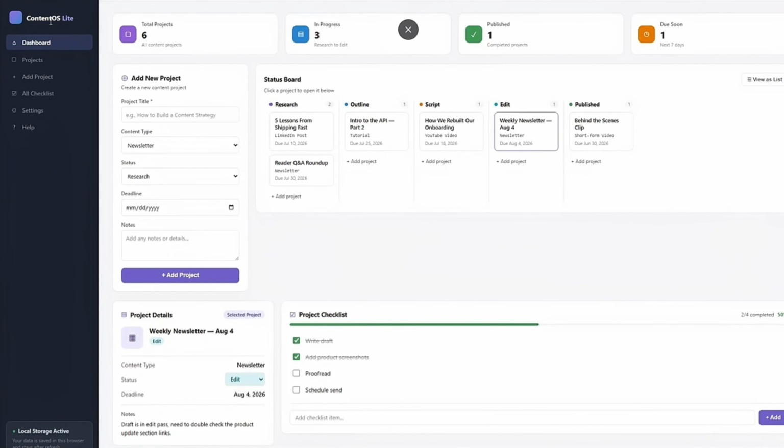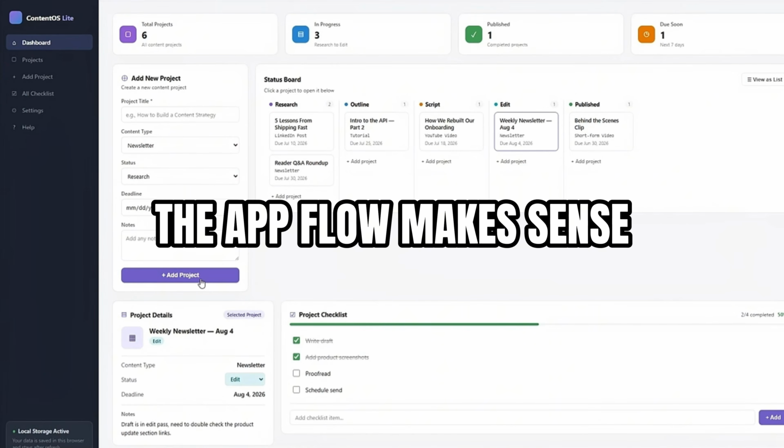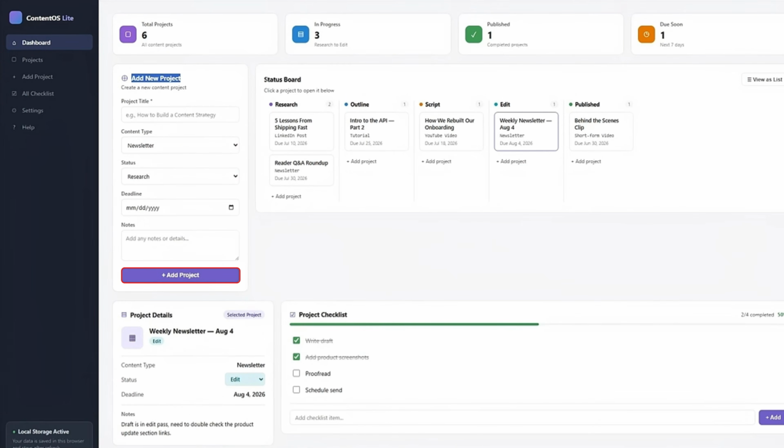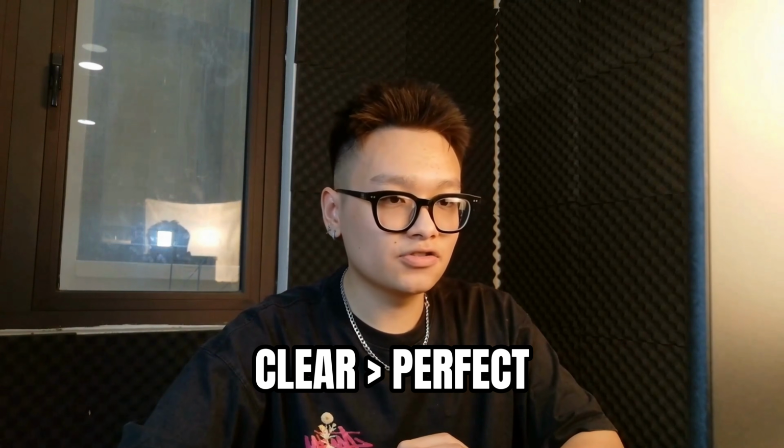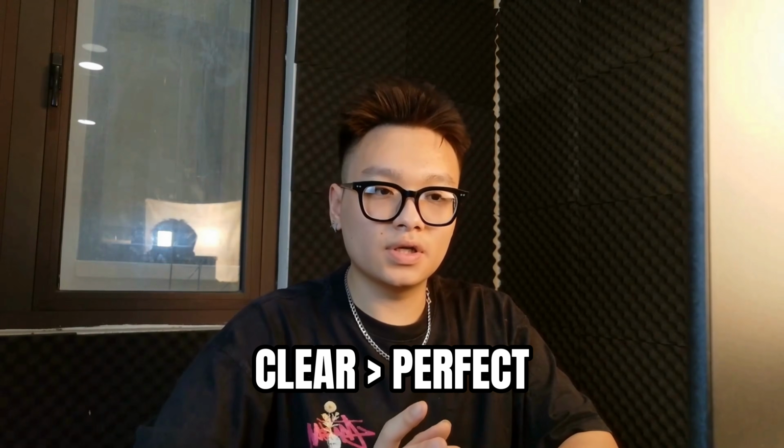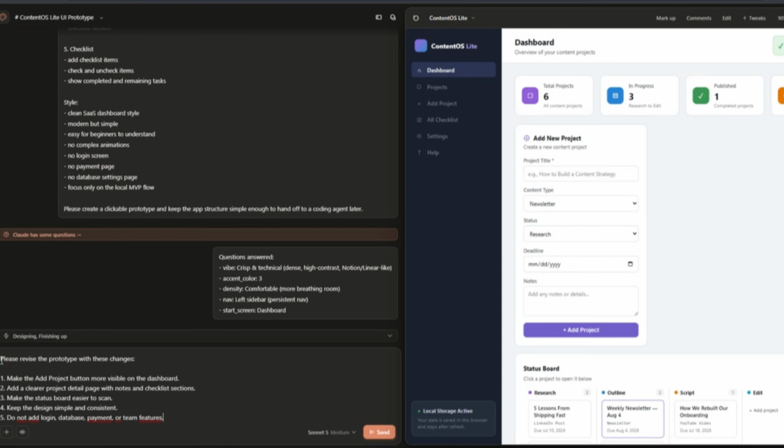Once Claude Design generates the UI, I'll review the screens before doing anything else. The first thing to check is whether the app flow makes sense. The Add Project button should be easy to find. The status should be visible without hunting around the page. A project detail page should feel like the natural place to view notes and checklist items. At this point, the design does not need to be perfect. It only needs to be clear enough for Codex to turn into a working local app. If something important is missing, I can ask Claude Design for a small revision. This is where Claude Design is useful. It helps us explore the app visually before we ask a coding agent to build the logic.